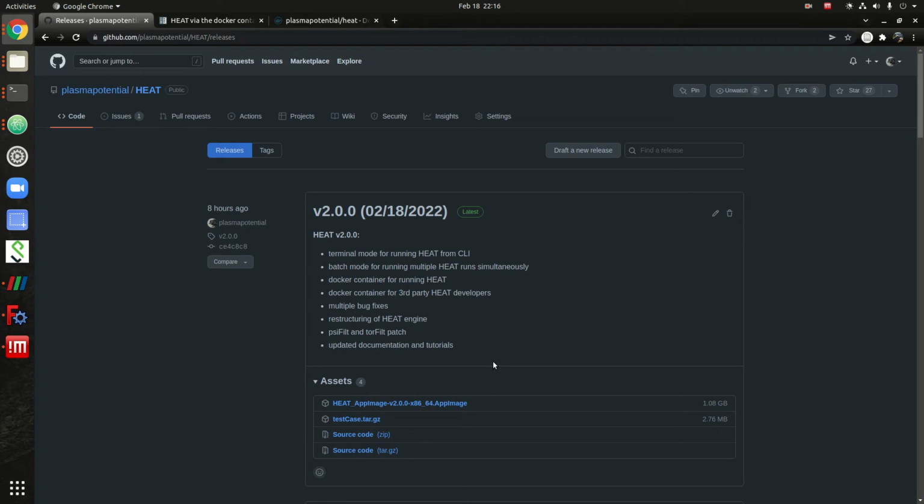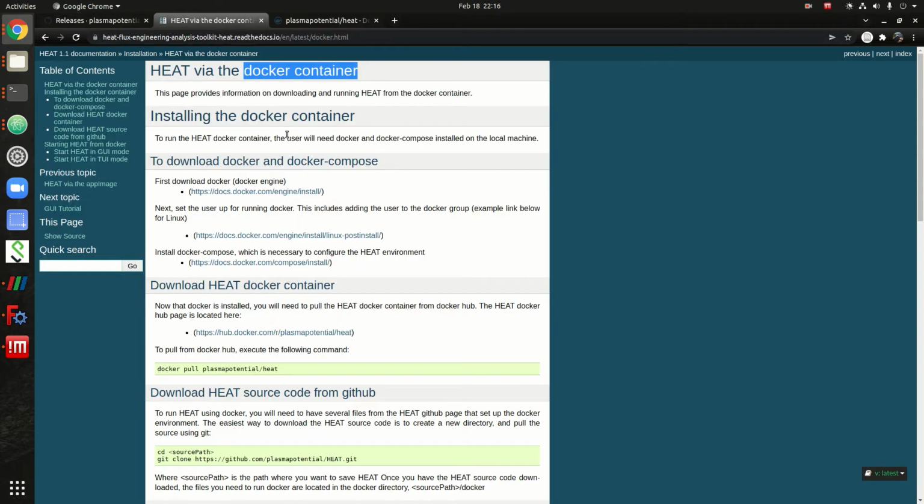But if you want to get into actually doing heat development, you're going to need Docker. Docker is basically the entire environment of heat shipped in a container, and then the user can download the source code and bind it into the container.